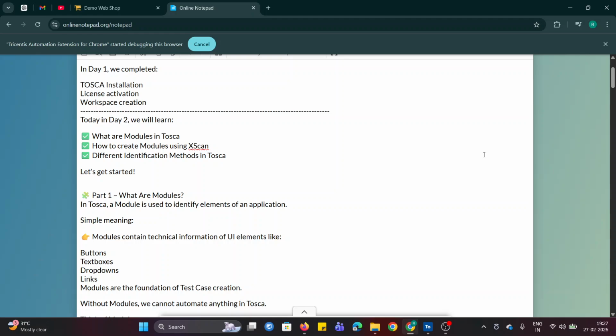So, in the previous video, we have seen the basic understanding of the Tosca automation tool, what it is exactly, and the advantage of using Tosca over other tools. And we have also seen the installation and license creation part, and how we link the license to our Tosca tool. And lastly, we have also covered the part where we created our first workspace. So I hope it was clear for you guys.